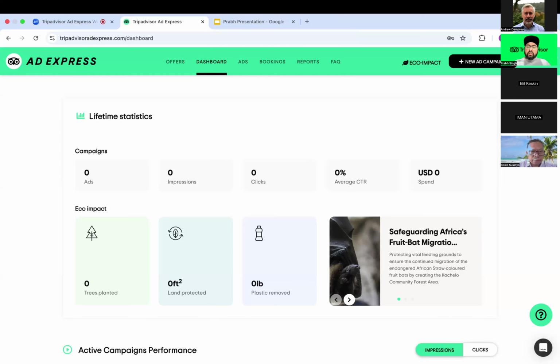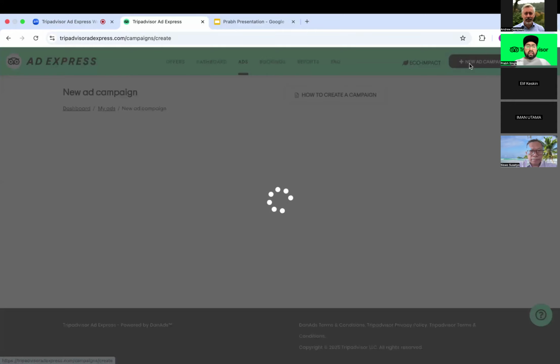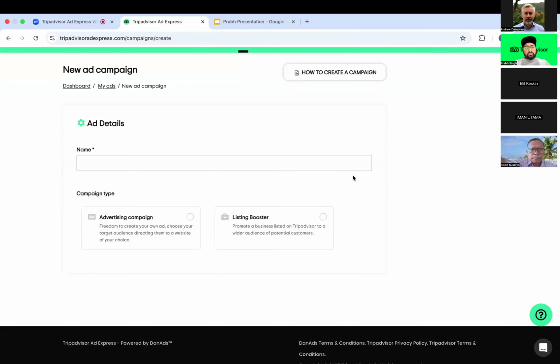If you want to create a new ad campaign, you just have to click on this button, which will take you to a screen that will ask about some of the details of the campaign that you want to launch. So we'll just quickly take you through how you can create your campaign. Here you'll have to put the name of the ad that you're planning to run. I'm just going to put it as test webinar August.